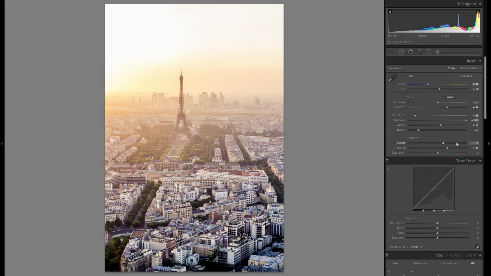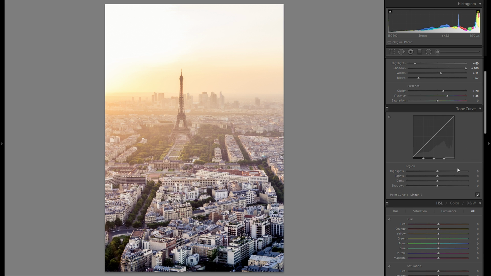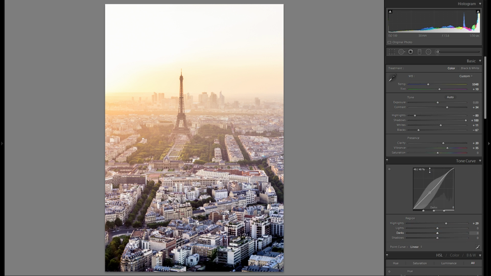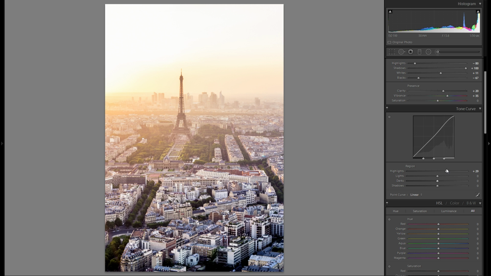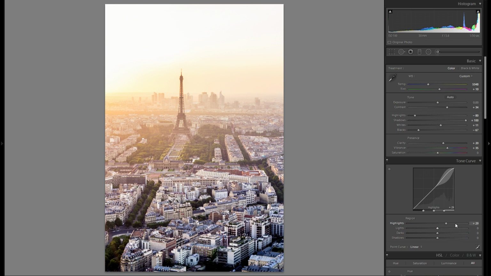And with that said, we're done with the basic adjustments, so I'm gonna go straight away down to the tone curve. And here you just want to play around with these sliders. Now a thing that I really love to do is bring up the highlights, and the highlight slider down here is really completely different to that highlight slider up there. It really just affects the very bright parts of the picture, and by bringing that one up, it really helps to give a lot of dynamic in the picture.